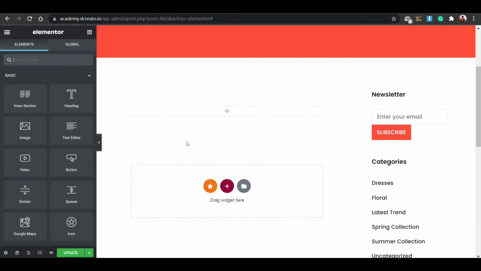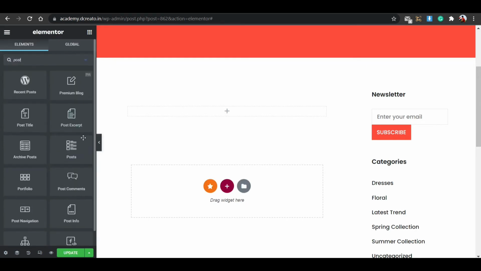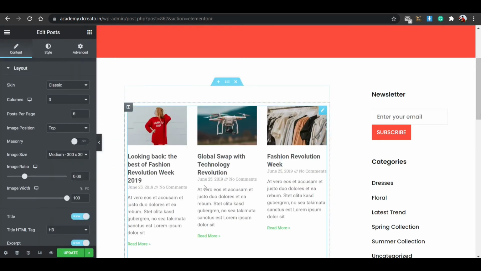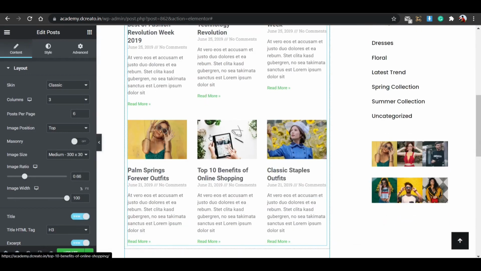So I'm deleting it and writing a name, blog post page. So this is the post. You can just drag and drop it here. If I drag and drop it here, then you can see the blog page has come.